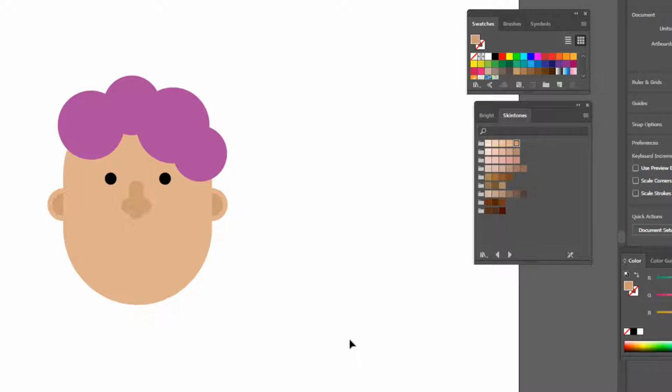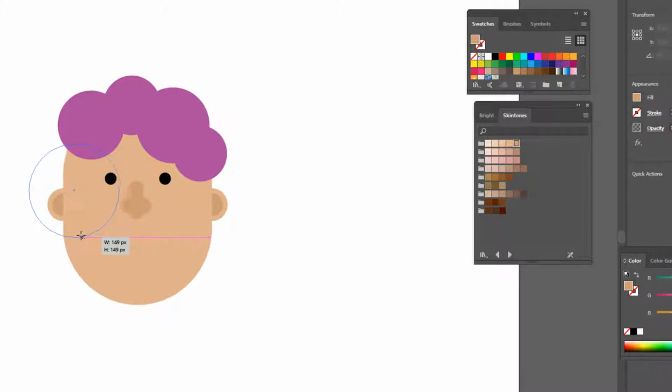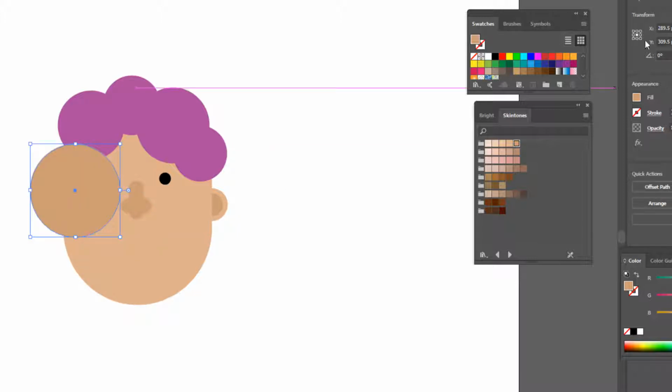Now I want to make a little bit more hair. That's going to be the hair behind the head. So L on the keyboard to get the ellipse tool. I'm going to click and drag a circle and change it to my hair color.